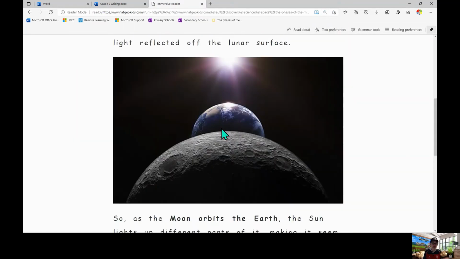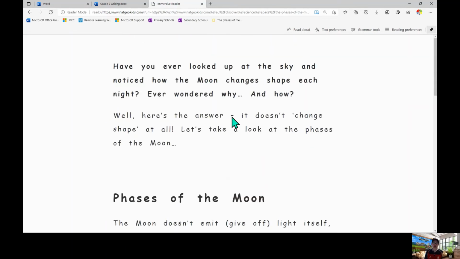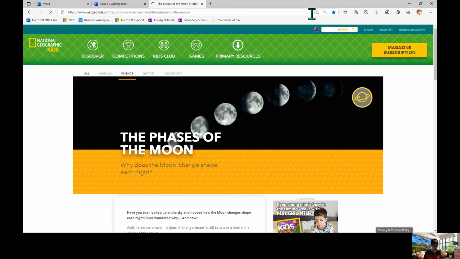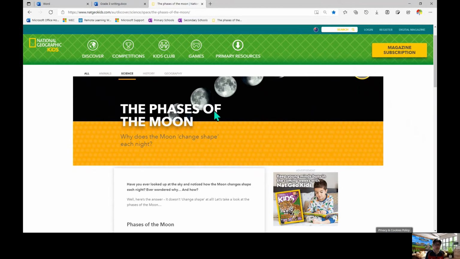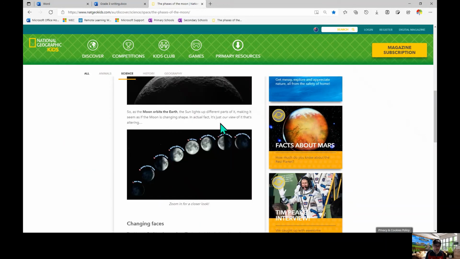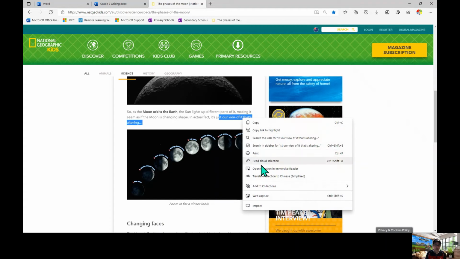Okay, and you can see it even brings the photos in, the ones that are embedded into the article, not the ads, etc. It's done that, it's brought that in for me. And then to turn it off, I just come up here and switch it off. Now again, the reason we do that is because sometimes the Immersive Reader button doesn't appear and we need to manually highlight our text. Then we right click and we open in Immersive Reader.